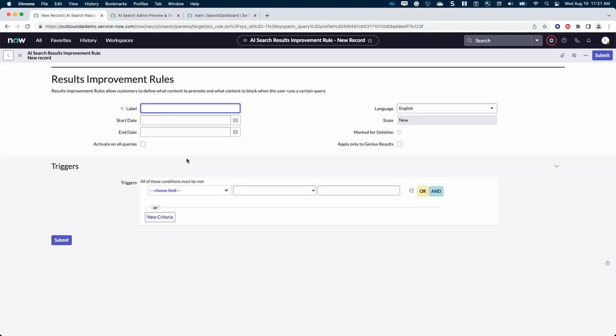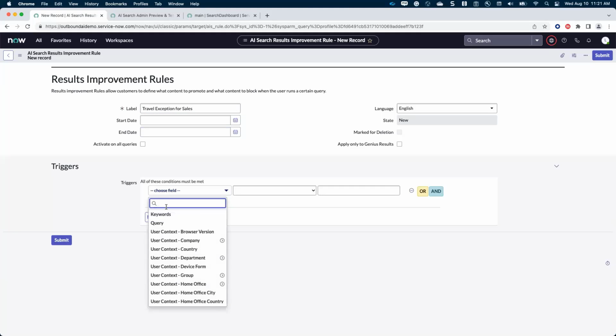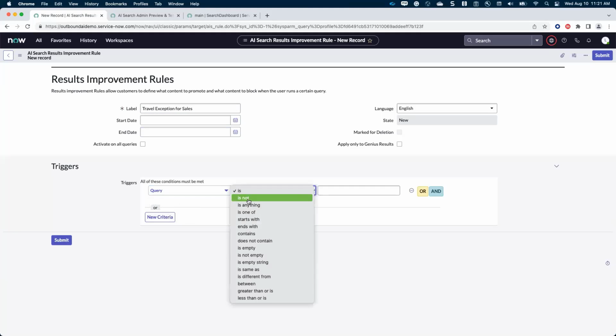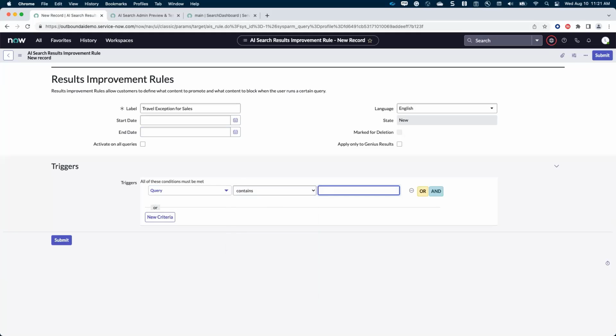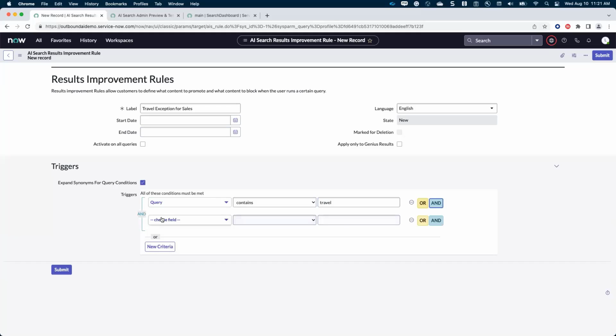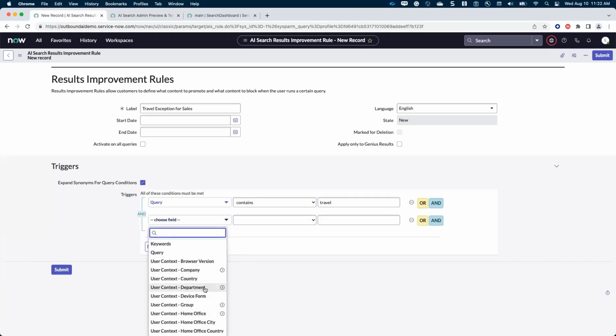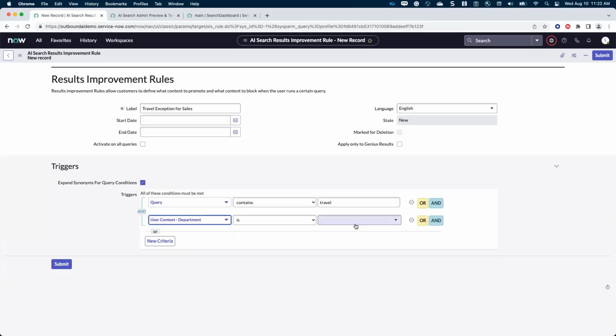And I'm going to give it a name, travel exception for sales. I'm not going to specify start and end date, but you'll see they're going to be automatically populated. And what I want to do is I want that rule to be triggered when somebody searches for something that contains travel. And also, I want that rule to only apply when the user department is sales.